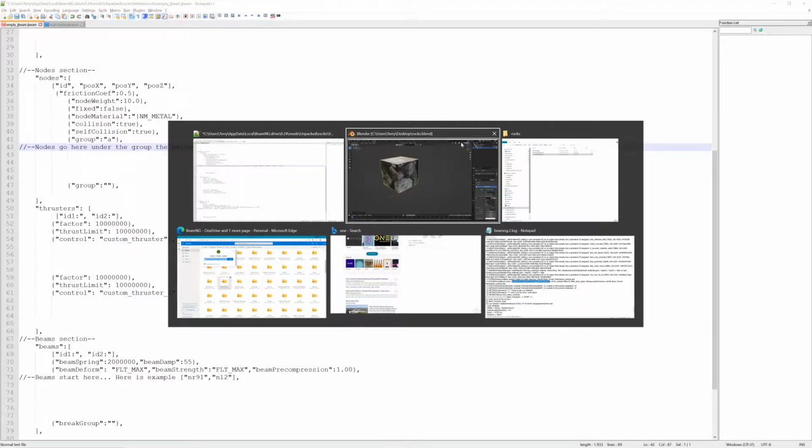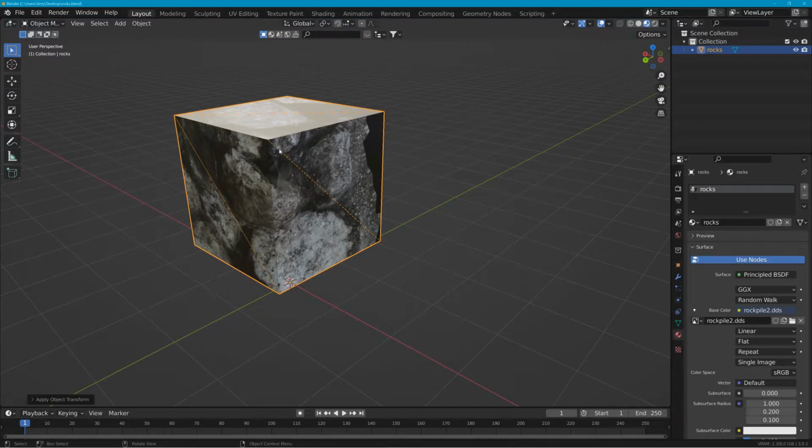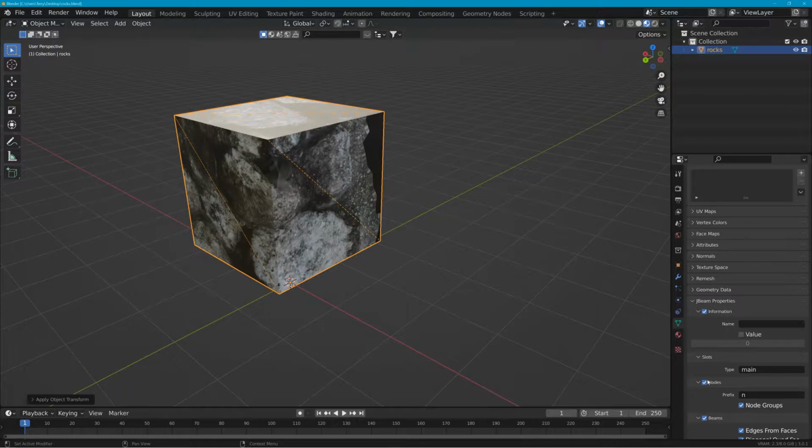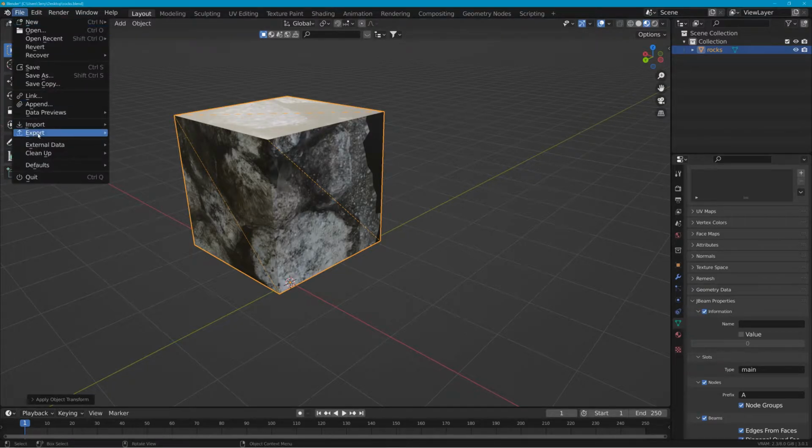That letter, if you're making multiple objects that are in different groups, then you have to hit this green thing, and down here where you see nodes, change the prefix. I'm going to put A. Actually, I'm going to make it capital A, just so you can see what I did. Now, we're going to export to Jbeam.